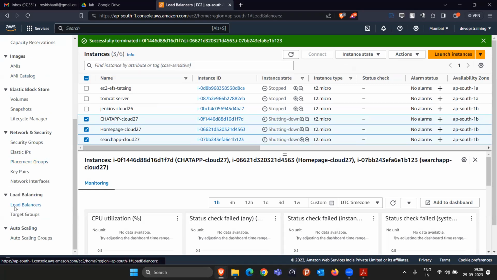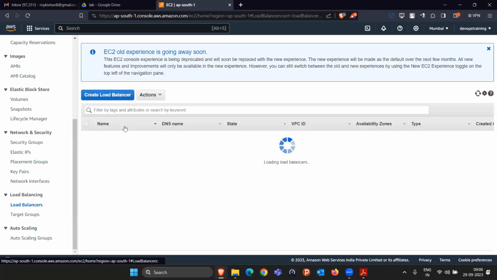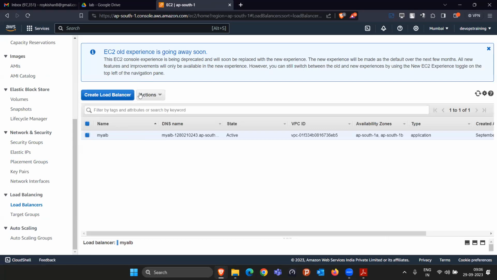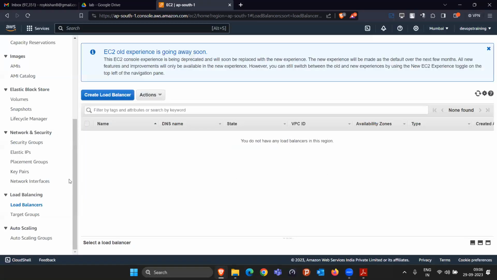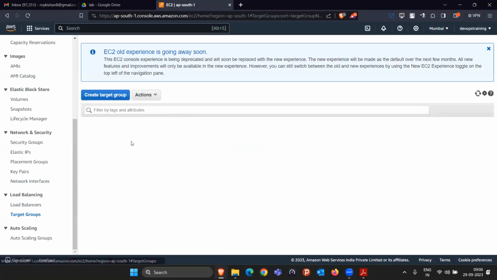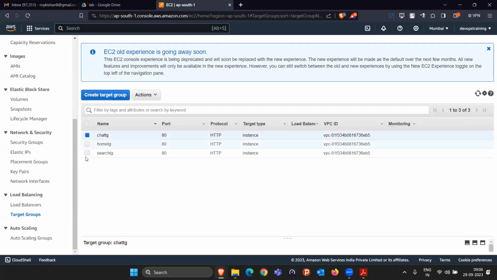Okay, so yesterday what we did was we manually created the load balancer, we manually created the search app, chat app, everything we were doing manually, right? So now let me just delete all these things, and the target group also, let me delete all this.